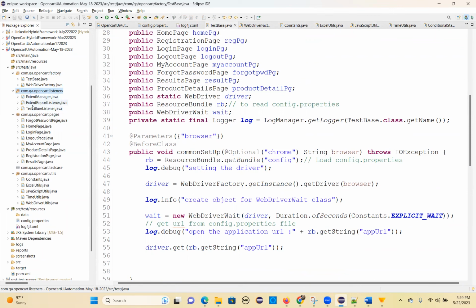Then sparkReporter.config().setDocumentTitle, and we are giving the document title we want. Then sparkReporter.config().setReportName, we are giving the report name, this one. Then sparkReporter.config().setTheme(Theme.DARK). I want a dark theme for my report. And then attachReporter, sparkReporter.